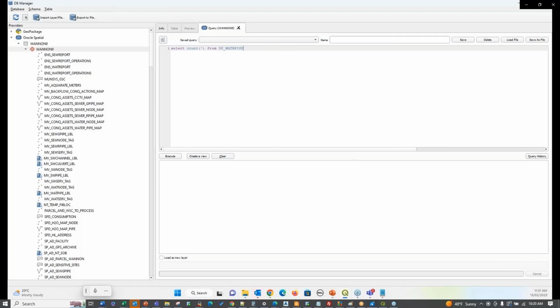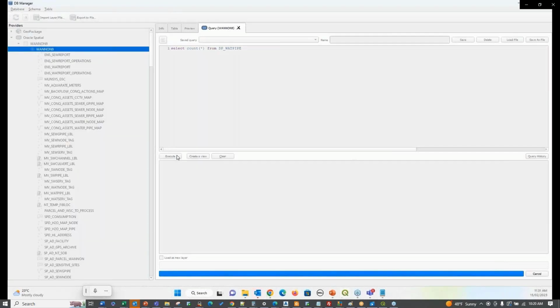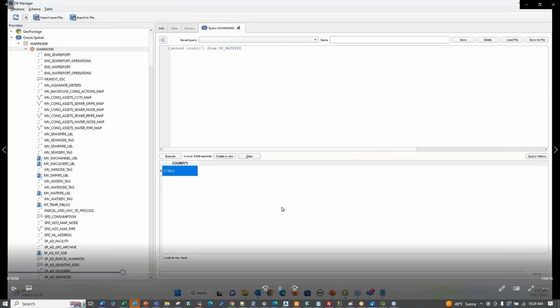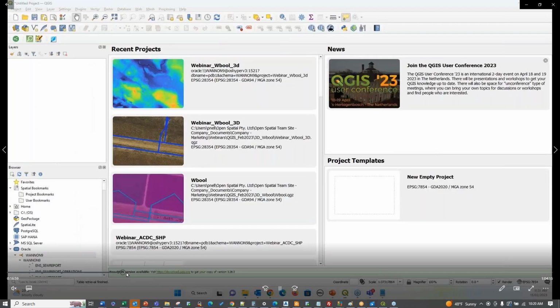So if I say, what's the count in the water pipes table, and hit execute, it'll give it to me, and you can then view that. So it's similar to SQL Developer. I just wanted to mention that, people don't kind of know that. And so if you're in one environment, that's useful.